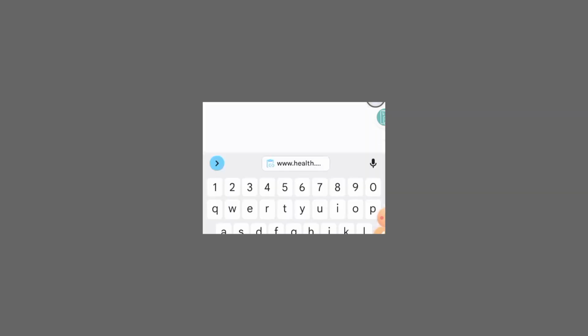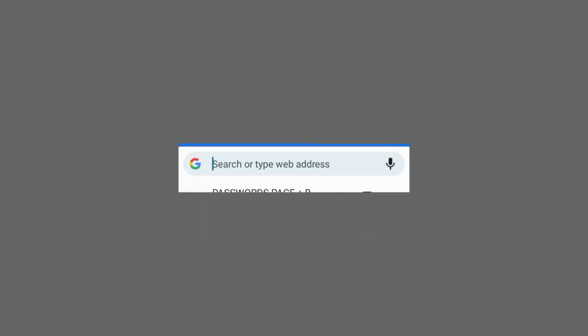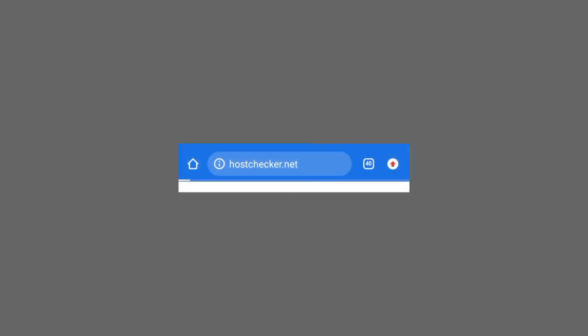So you are going to copy one of the available SNI for your country and then test if it is working or not by visiting this site again. It is called hostshaker.net, as you can see there. So you search for it.